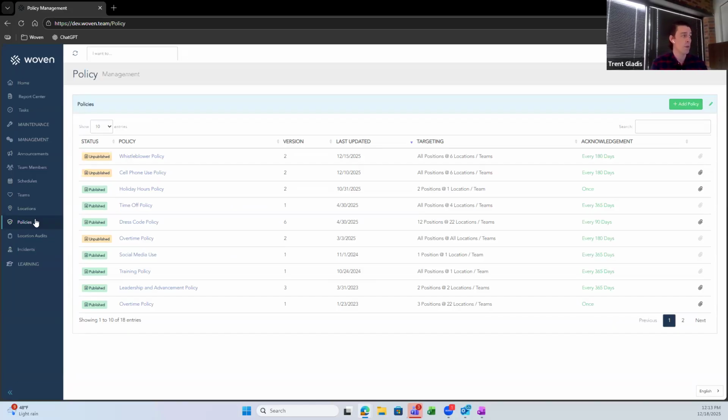So first, we're going to start with policy management. In policy management here, you can see that I have currently 18 policies in various statuses of published or unpublished. I've got 2 pages to look at all of those. I'm going to go ahead and click into one of these so we can see some things.